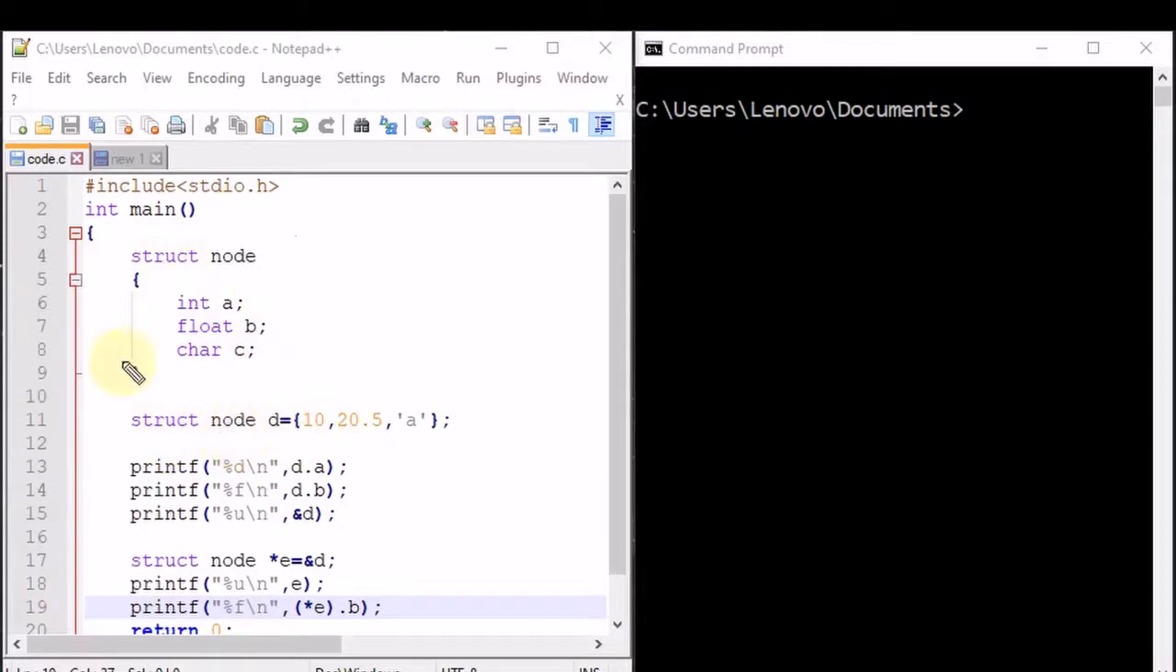So what is a struct node? We know that this is a structure, and we have given a name to it. We have created the instance of it. Okay, so now we have defined a new variable named d of type struct node. And what is struct node? This is our structure for this definition.